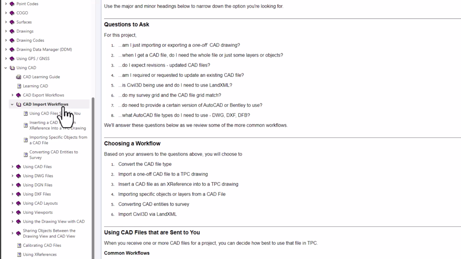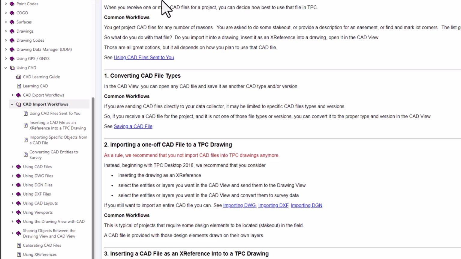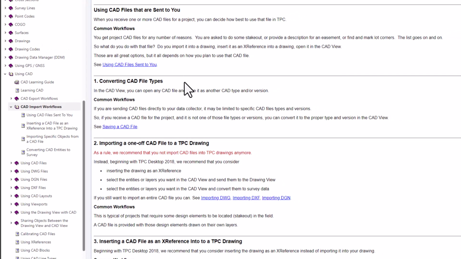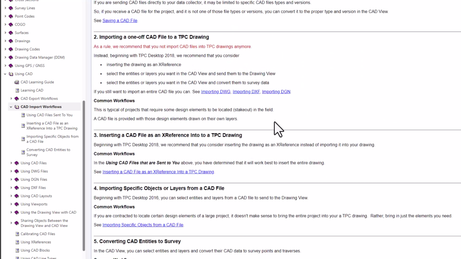Now, the way you import or use a CAD file depends on what you're doing. So in our CAD import workflows help topic, we have you ask some questions. There are 8 of them. And then based on that, you choose a workflow. We basically say you're going to be able to use CAD files that are sent to you, and there are 1, 2, 3, 4, 5, 6 options here. We're going to look today at this third one, inserting a CAD file as an XRef into a TPC drawing. And I'm going to walk you through the steps using this Fred Meyer example. Okay, let's drop in and take a look then.